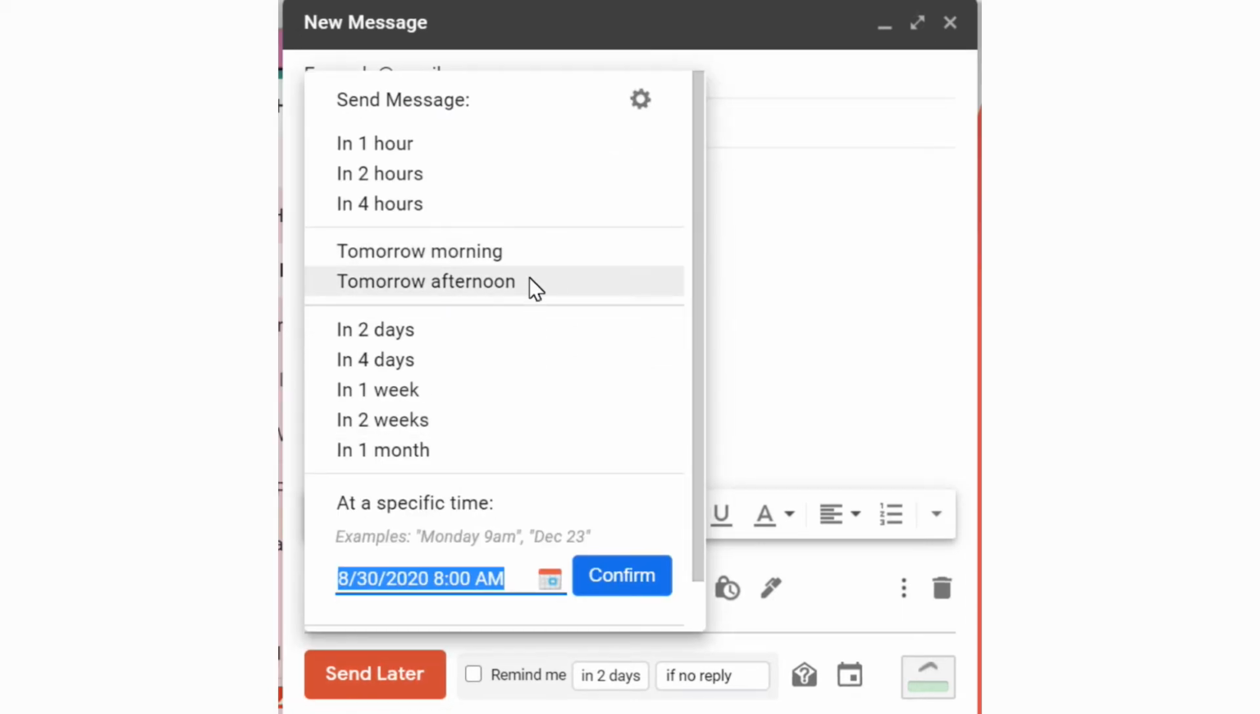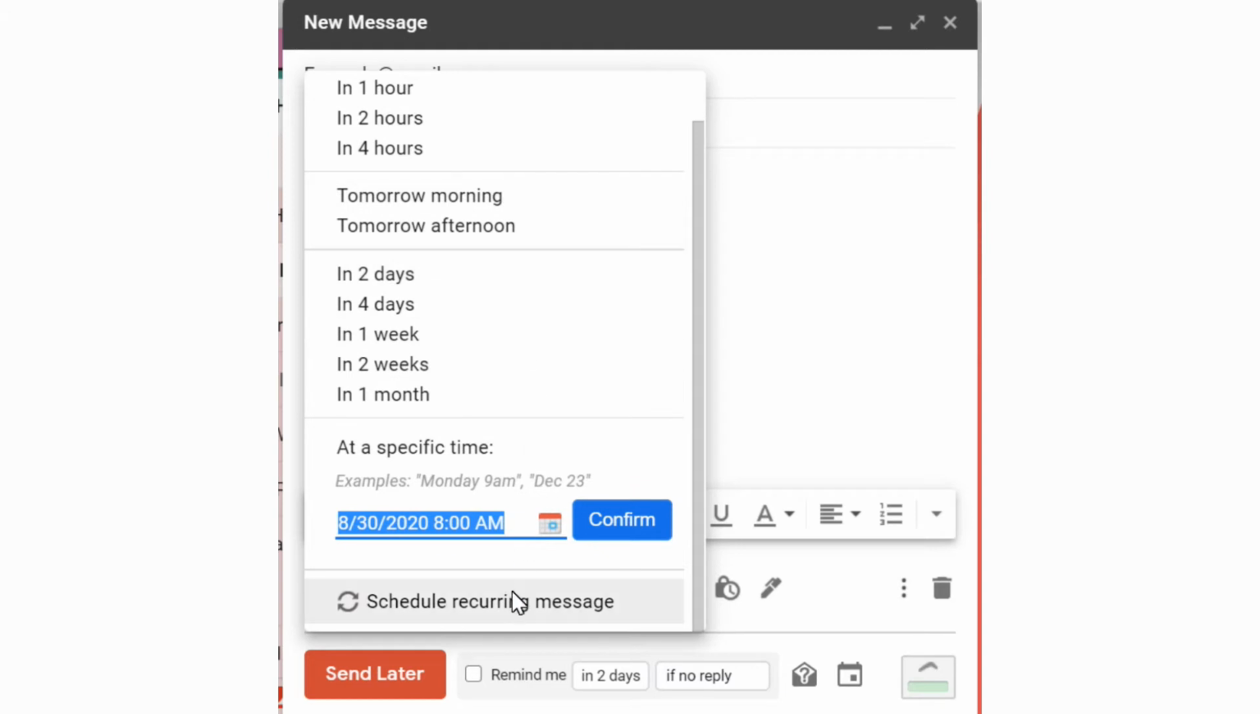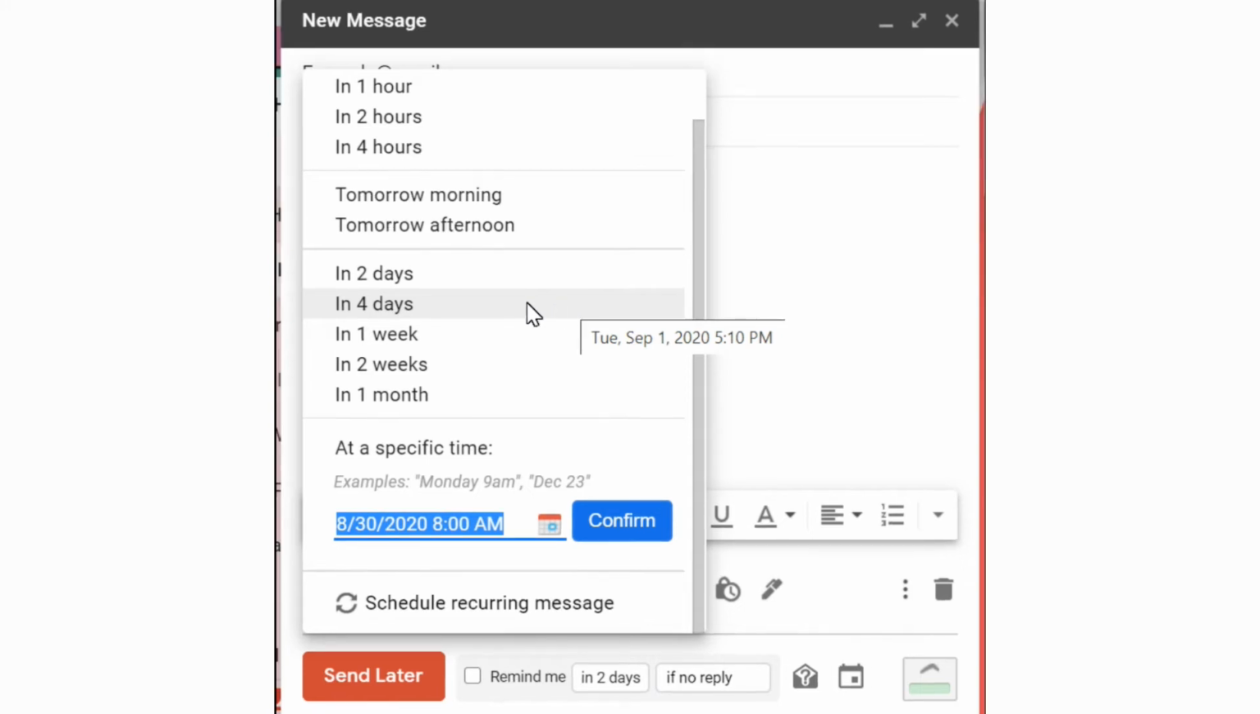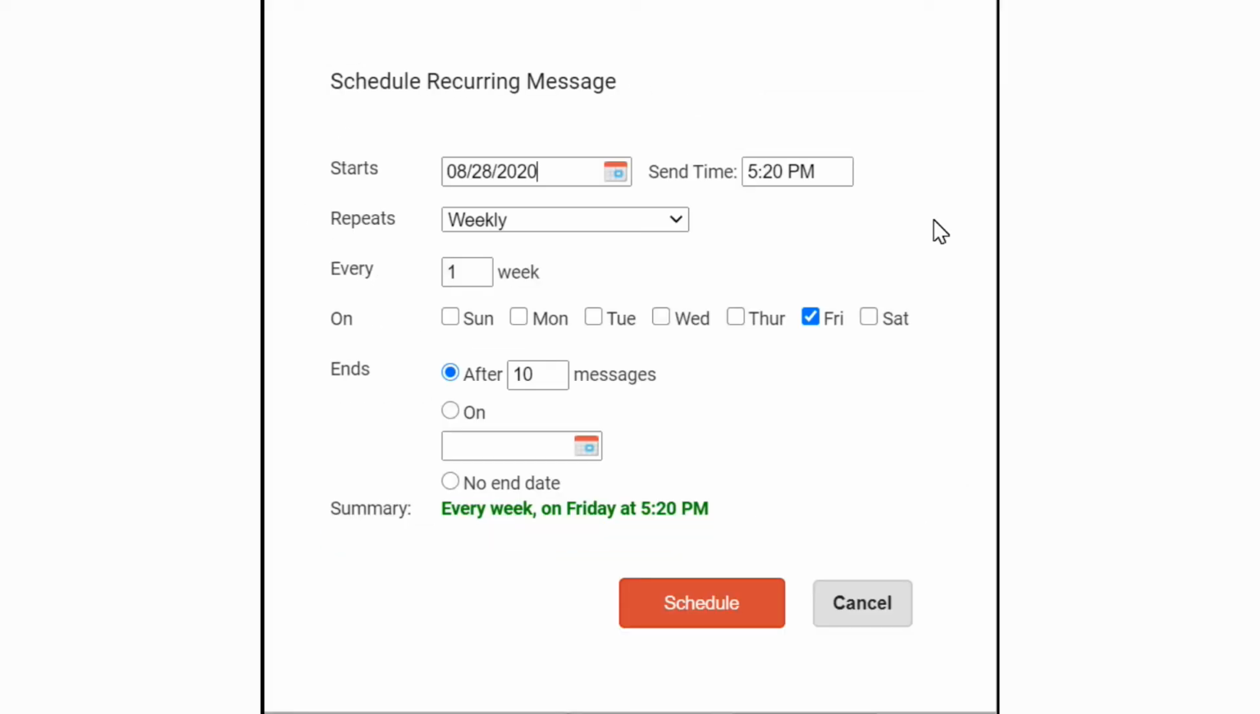So this is where you can actually schedule recurring messages, which is really helpful if you are seeing students every week, so that you can send automated reminders to the parents or guardians to remind them of the session. So as you can see down here, it'll ask you the date, the time that you want it sent. I would click that schedule recurring message option.